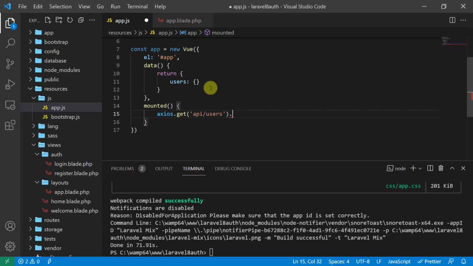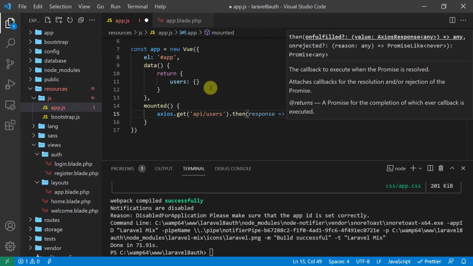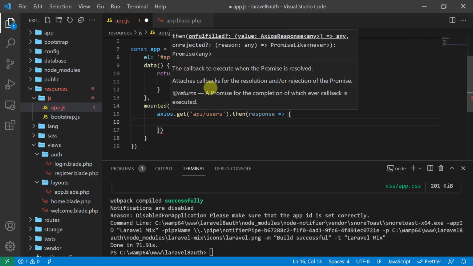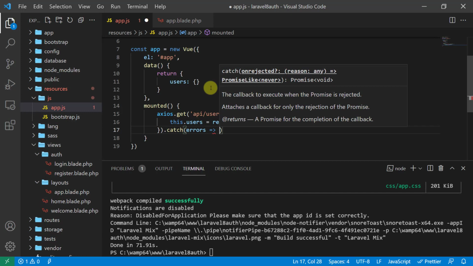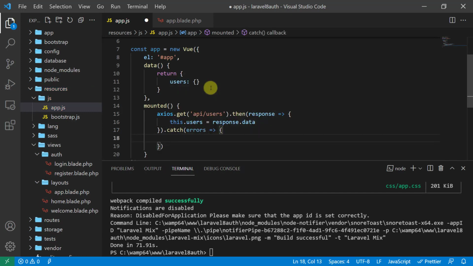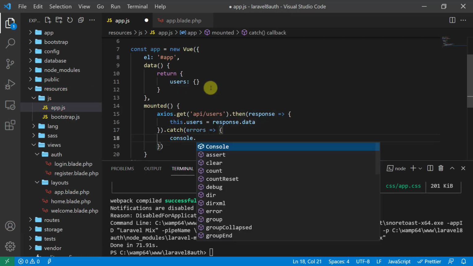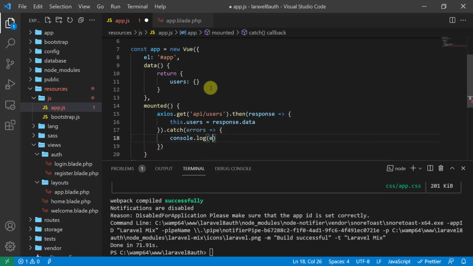After that, let's say then, and then we have response from the controller or database, and then our anonymous function. So let's say this.users should equal response.data, and we also want to catch some errors. So let's say catch errors should equal an anonymous function, and we want to log the errors to the console. So console.log errors.